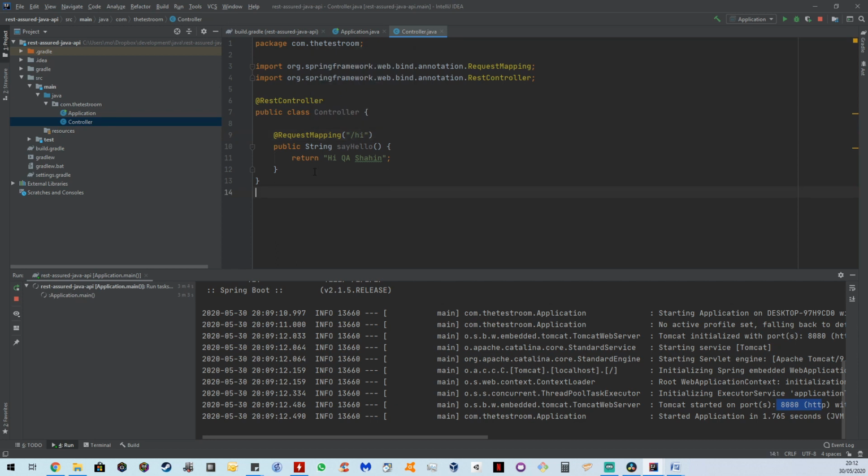So what is happening here? Over here, what we're saying is that this class is a controller. And within this controller class, we have an endpoint called /hi. And when we hit /hi, it will return a string. And the value of that string will be hi QAShahin. That's it. That's all you need.